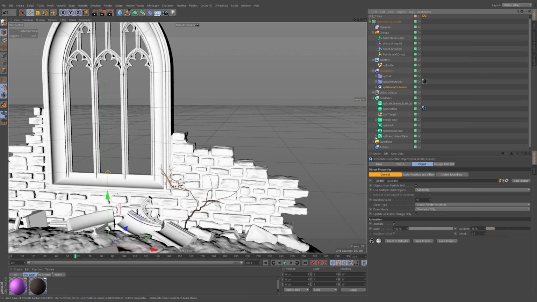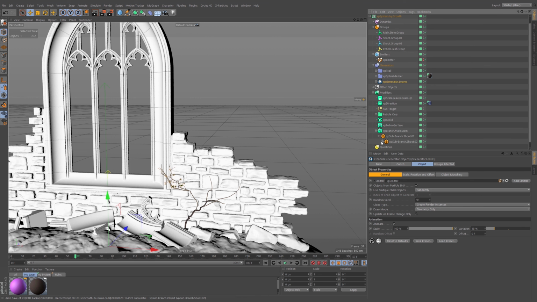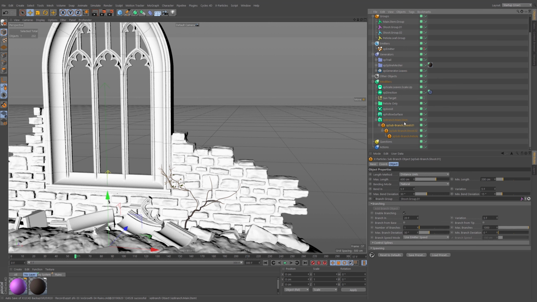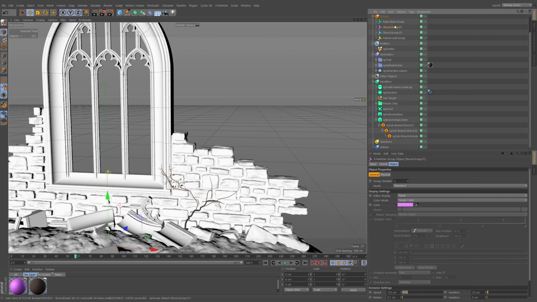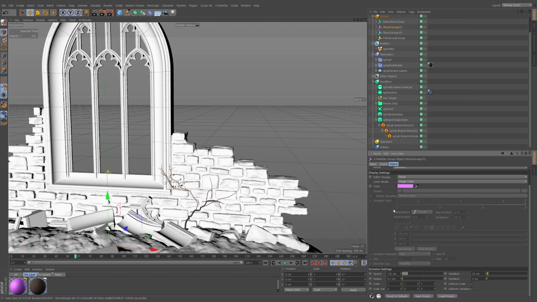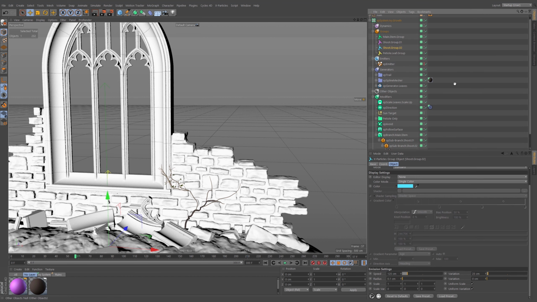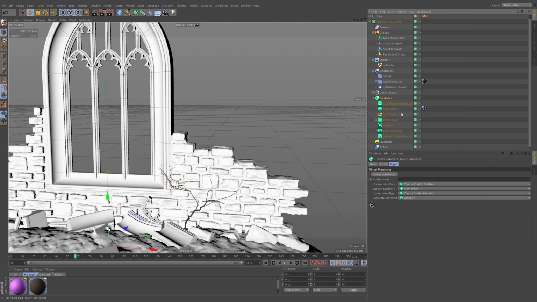So I could go in and I could go to these branches here, and I could reduce each of the speed values. Well, sorry, only one of them's got a speed value here, the branch speed. I could go into the groups and change the speeds, but that's going to be a bit laborious. So what I tend to do is add a speed modifier.